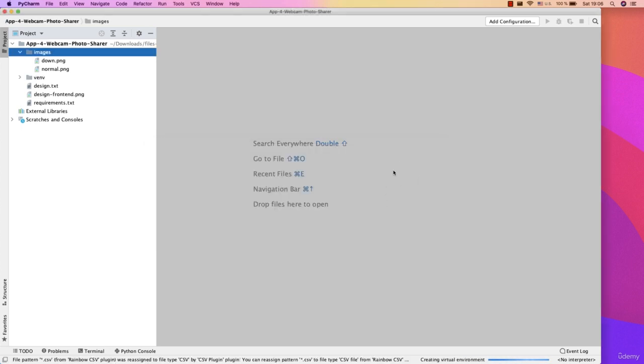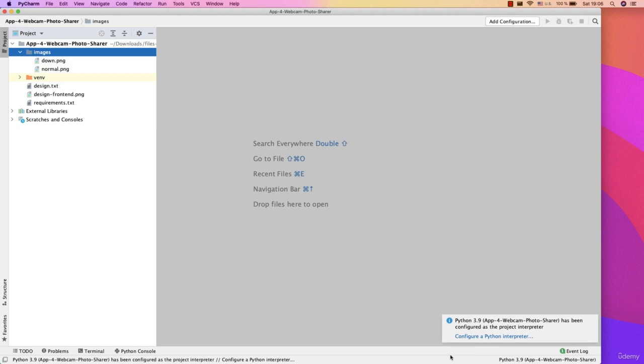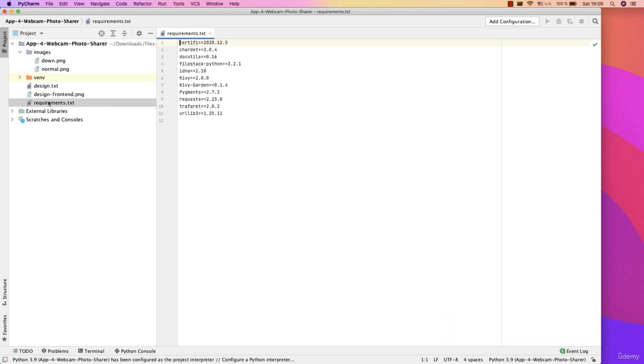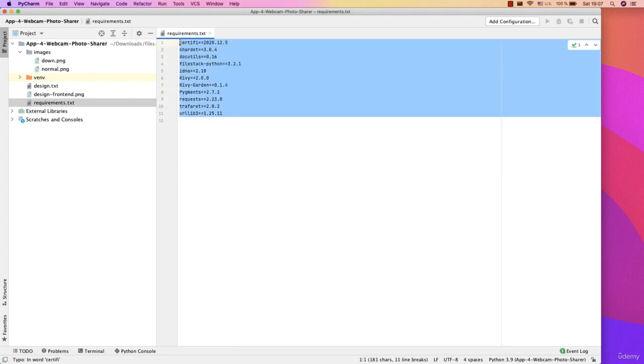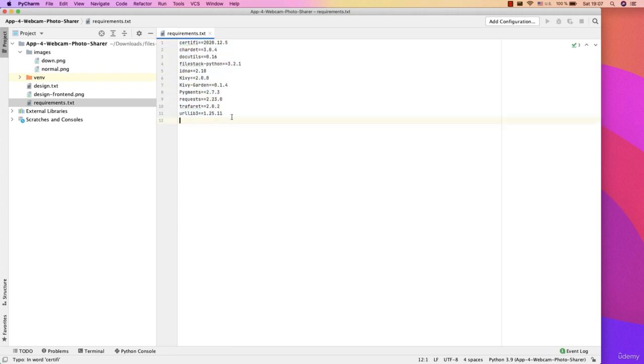And what will happen now is that PyCharm is creating a virtual environment, and it's also installing the packages needed for this project. How does PyCharm know what packages to install? Well, PyCharm knows because I have listed all the packages in this requirements.txt file. So PyCharm is reading this file and it is installing all these Python third-party libraries or packages.